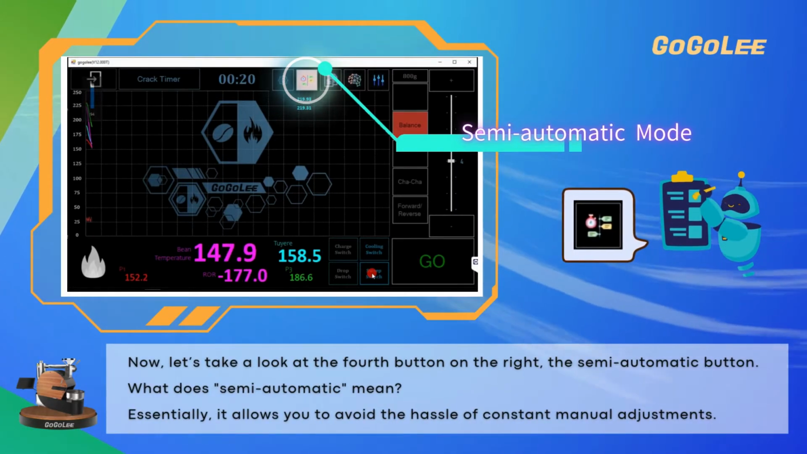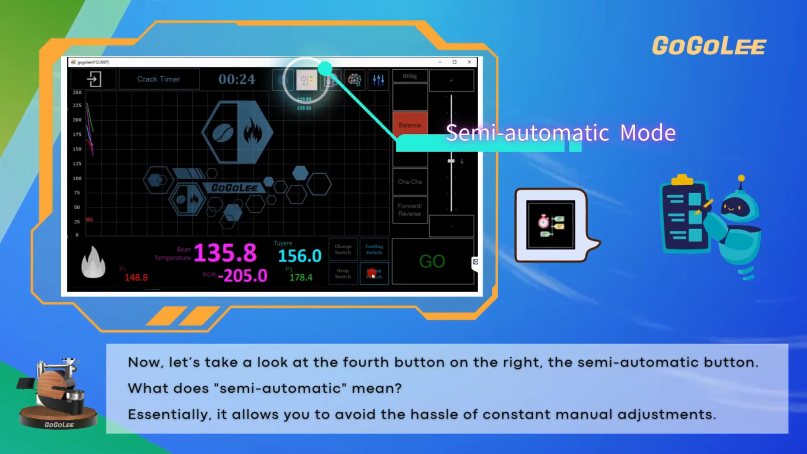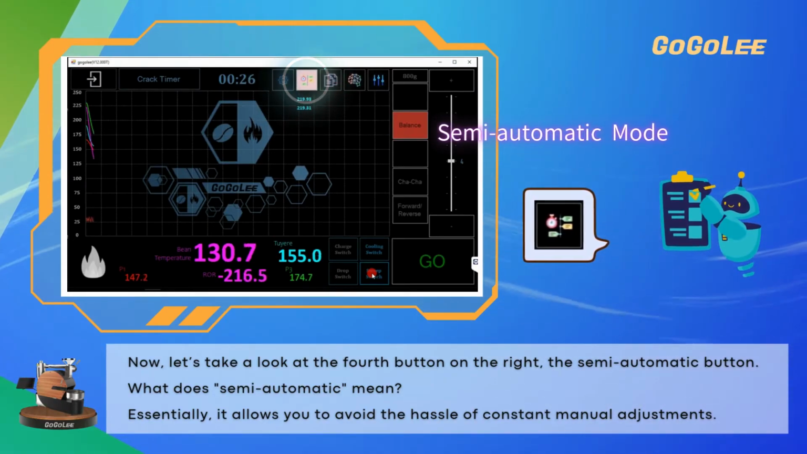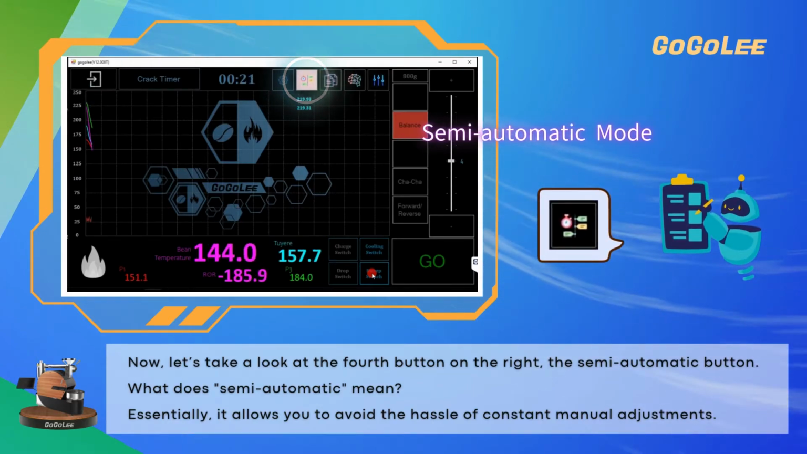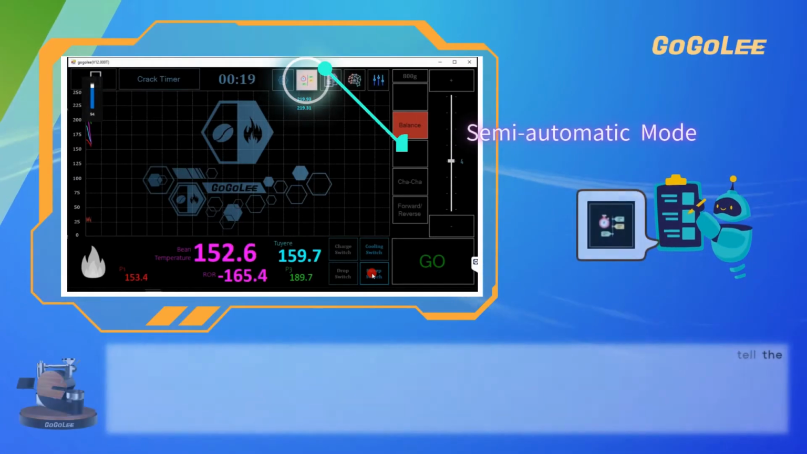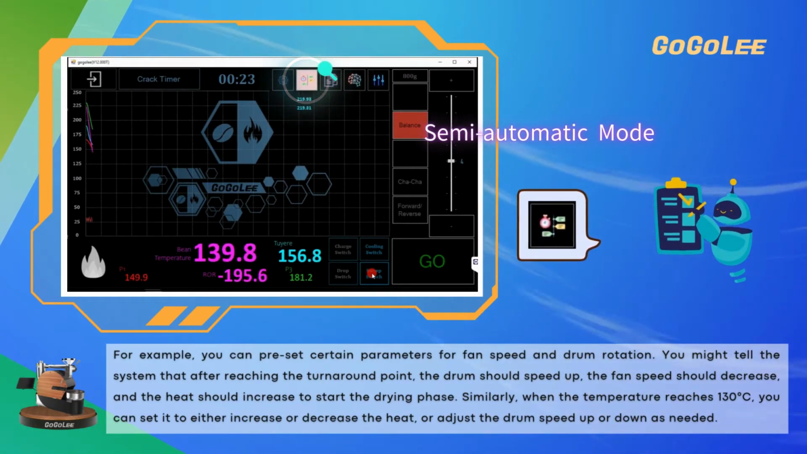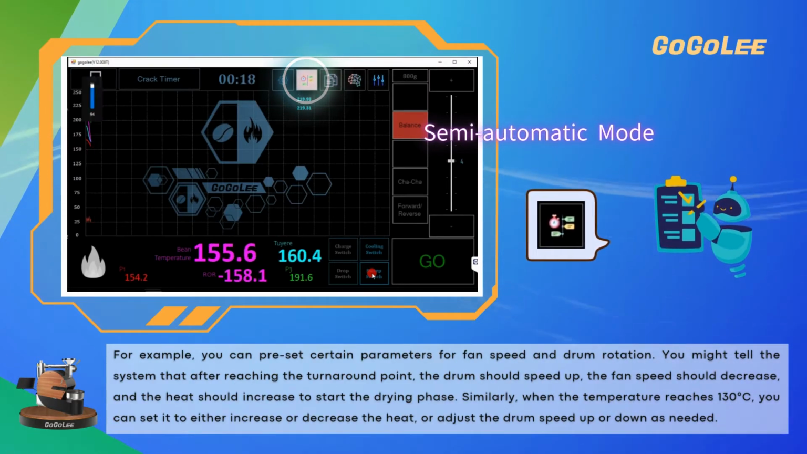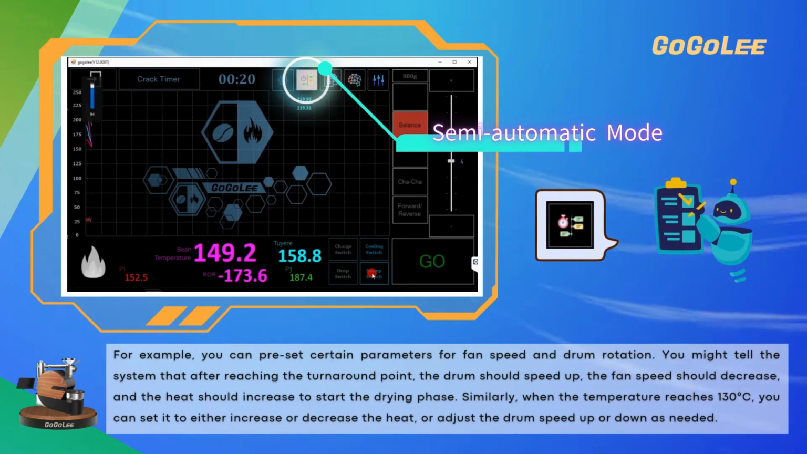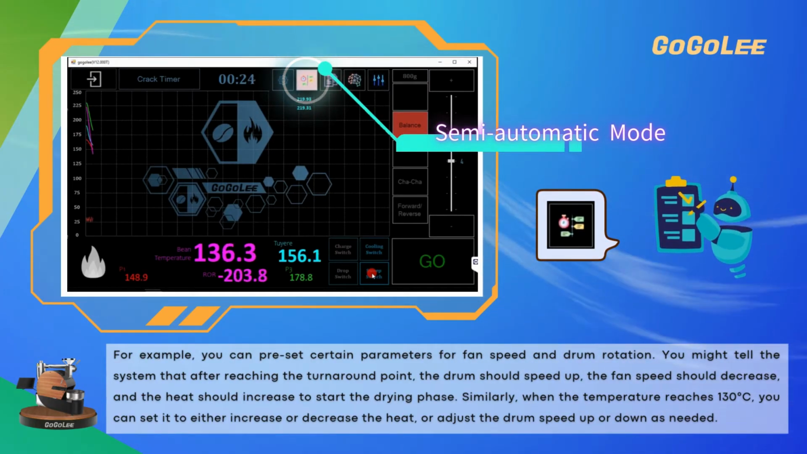Now, let's take a look at the fourth button on the right, the semi-automatic button. What does semi-automatic mean? Essentially, it allows you to avoid the hassle of constant manual adjustments. For example, you can preset certain parameters for fan speed and drum rotation. You might tell the system that after reaching the turnaround point, the drum should speed up, the fan speed should decrease, and the heat should increase to start the drying phase.